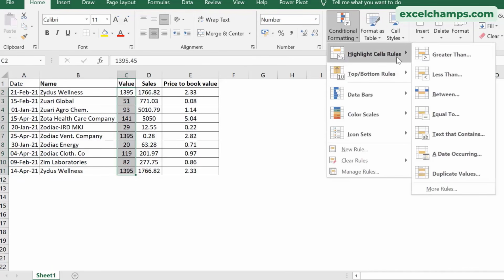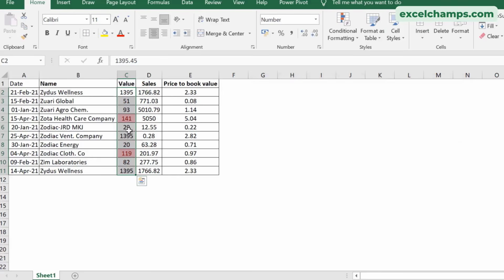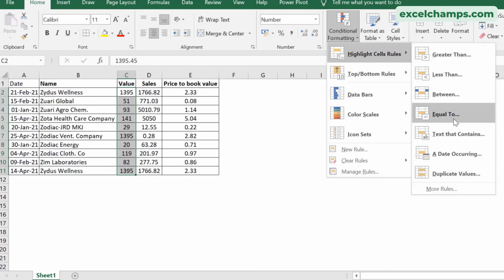Now the third type is Between. Here I can highlight the cells which are between specific numbers. Let's say between 200 to 500. There's no such number. Let's say between 100 to 200. Now there are two numbers which are between 100 and 200, and they are highlighted. Similarly, I have an option Equal To, which you guys must try.